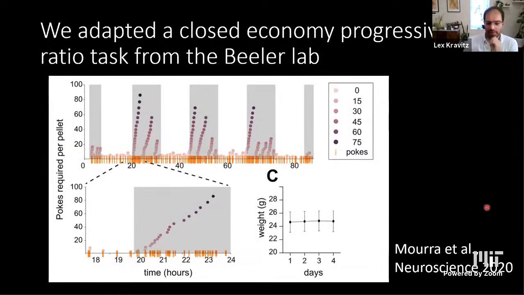You can see it published in this Mora et al. publication from last year. And this is a closed economy progressive ratio task. What closed economy means, that term suggests that everything that the animal is eating is under operant control. So we don't have any free food in the task. That would be an open economy, where the animal's eating food that we're not aware of. We're tracking every pellet, and it's earning every pellet by nose poking.